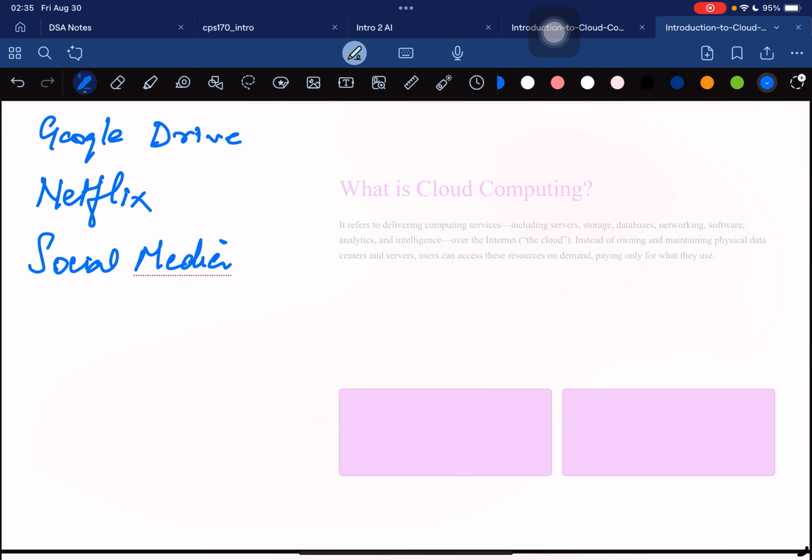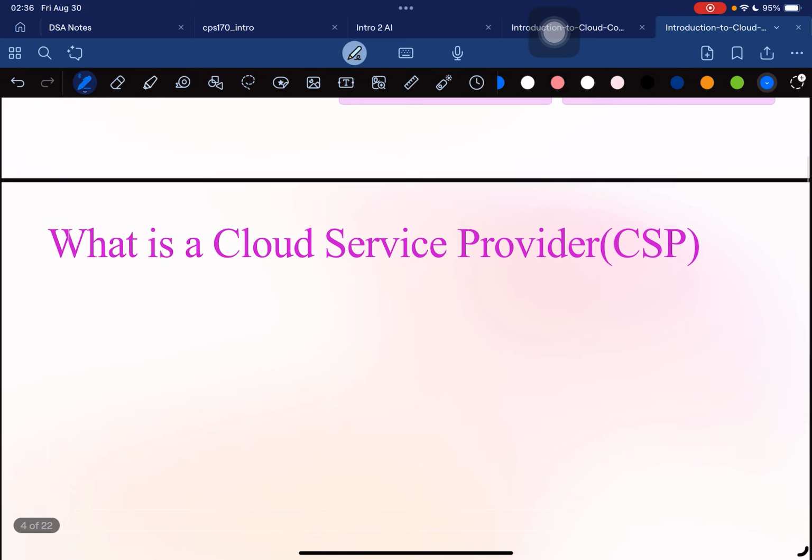Yes, it's Spotify. I know you like listening to songs. So when you stream music on Spotify or Apple Music, you're not actually downloading songs to your device. Instead, the songs are stored on servers in the cloud and played over the internet, allowing you to listen to millions of tracks without using up your phone storage. So these are the simple use cases of how cloud is there in your daily life, and it's so convenient to use it. So let's move forward with what is a cloud service provider.